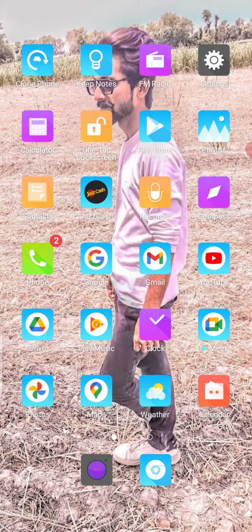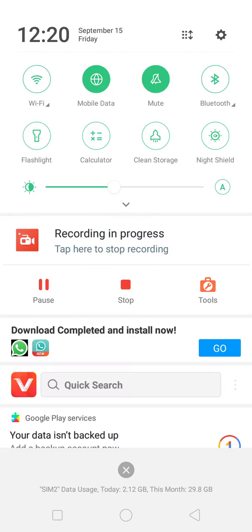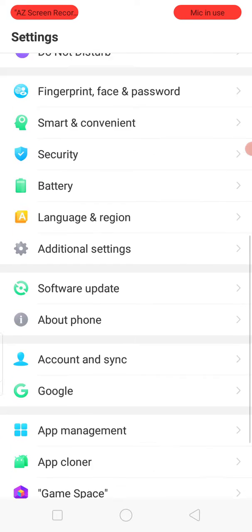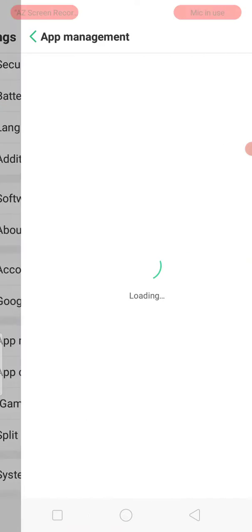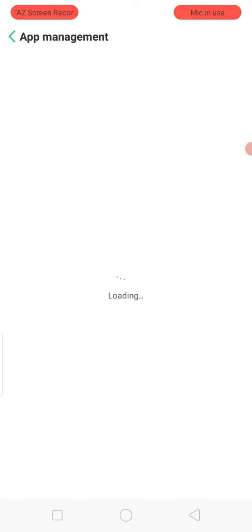Firstly, go back to the home screen and go to your mobile settings. Scroll down and enter into the application or app management. Here you see loading, so wait and watch.